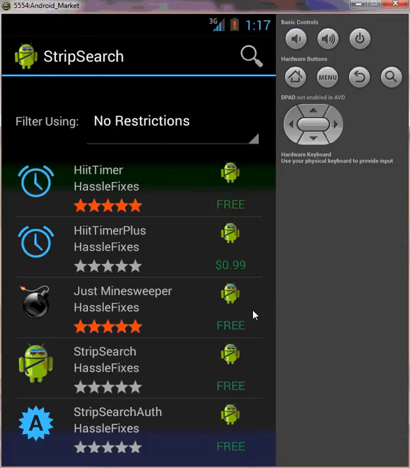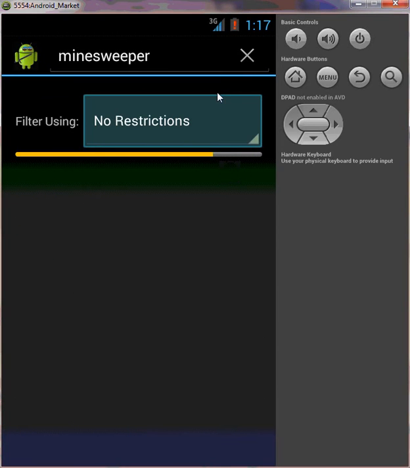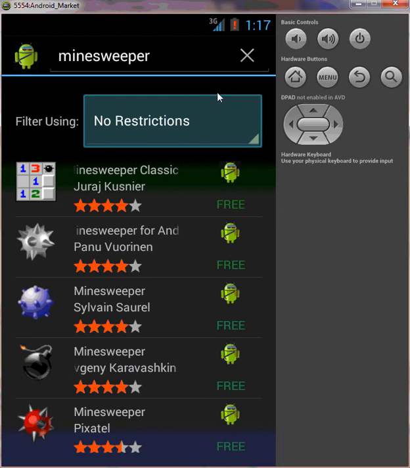Now that we've authenticated, we're ready to search for an app, Minesweeper, for example. First, let's search without any filtering. As you might expect, all Minesweeper apps, regardless of the permissions required, appear as search results.